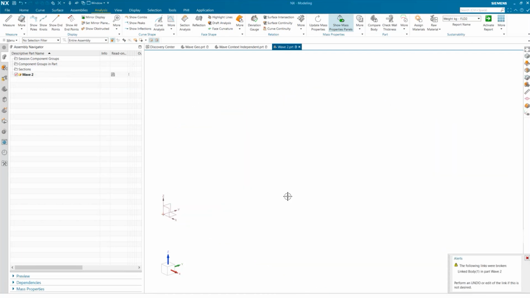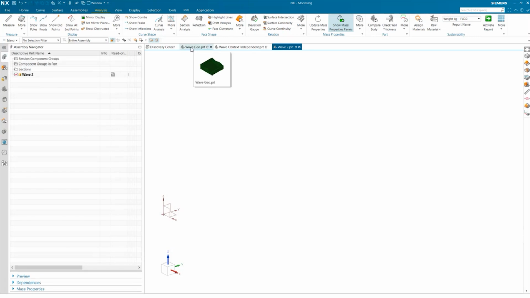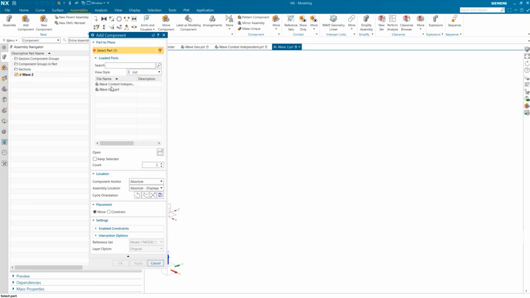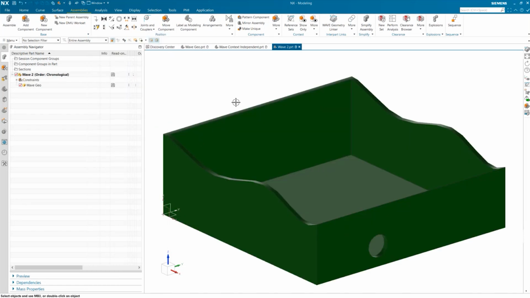So here I am inside my particular body here. I'm going to get rid of notes. All I got is my datum. This is my part file that I want to go in and actually bring in my WaveGeo. Going to add a component. We're just going to bring it in. Now I have my WaveGeo in here.